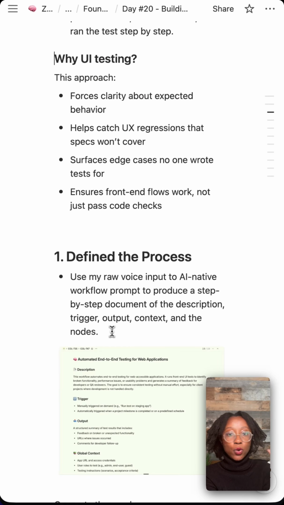Why even do this UI testing or experience testing? Again, it forces some clarity about the expected behavior. It helps catch sometimes UX regressions, or things that, as we develop new features on apps, can surface edge cases. It ensures some of the human sanity checks on front end flows, which aren't always obvious in things like the feature requirements that you write, or even from the code itself.